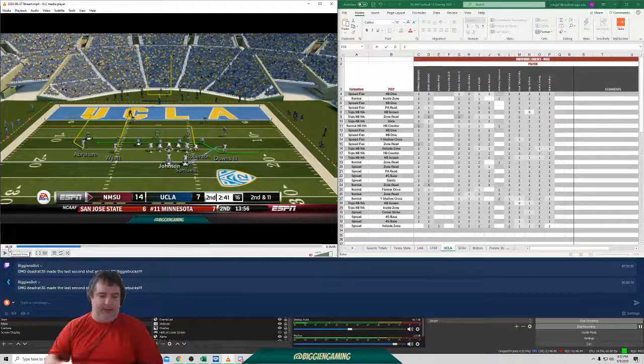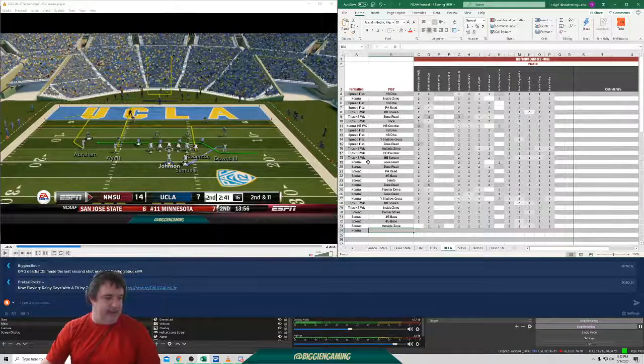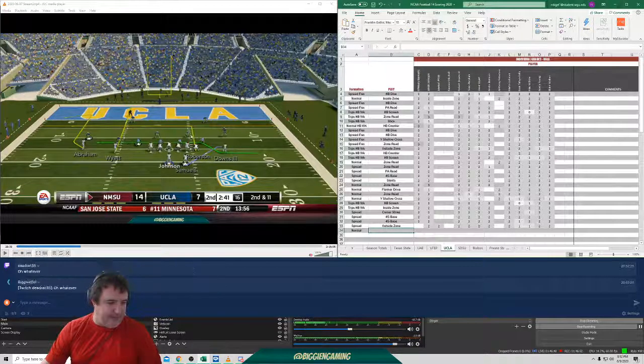All right, so we're going to run flanker drive out of normal. So we're in 11 personnel. Bringing Downs in motion. Again, outside release. We want Roberson, okay, so we want Wyatt to take an outside release. We don't want him to go inside.